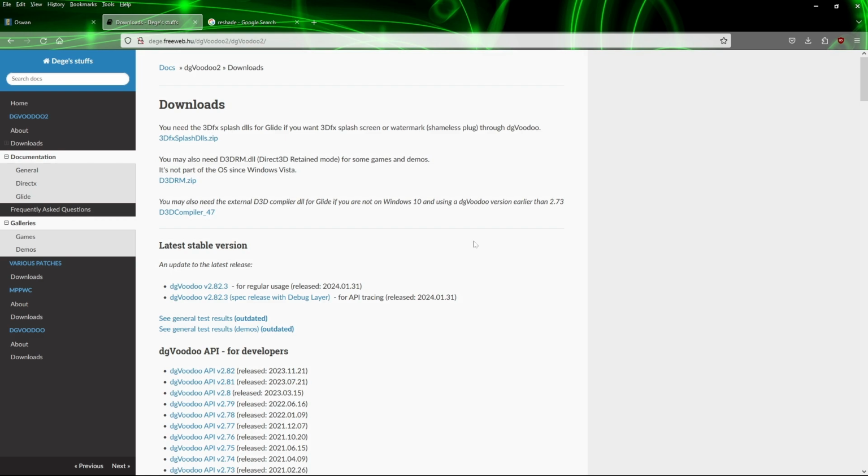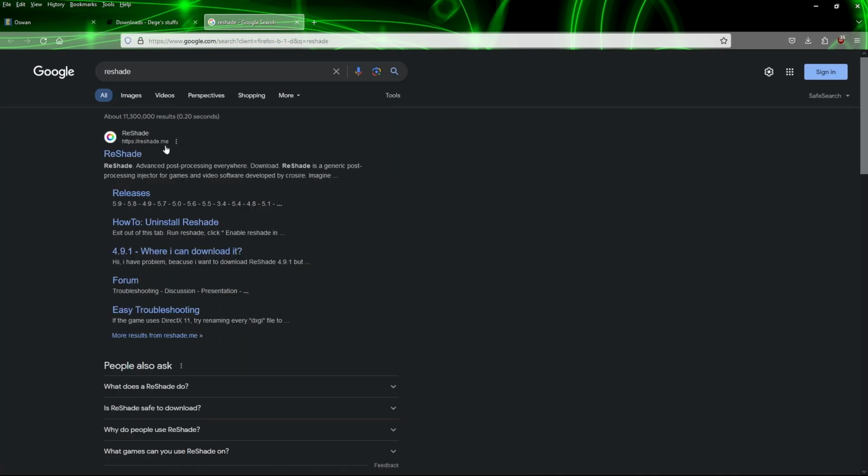Matter of fact, this will get rid of the bar across the top in the menu. So you probably want to go ahead and get this one so you can get rid of those bars on the top. And then the next program we're going to use is Reshade.